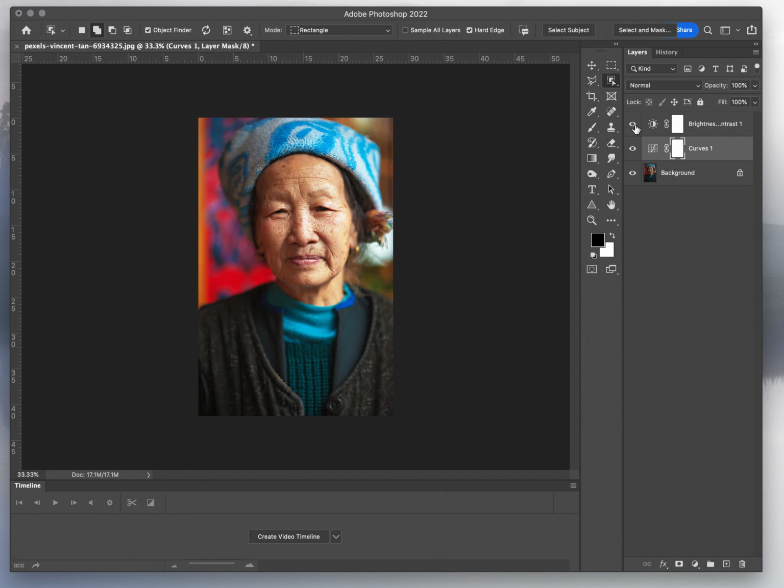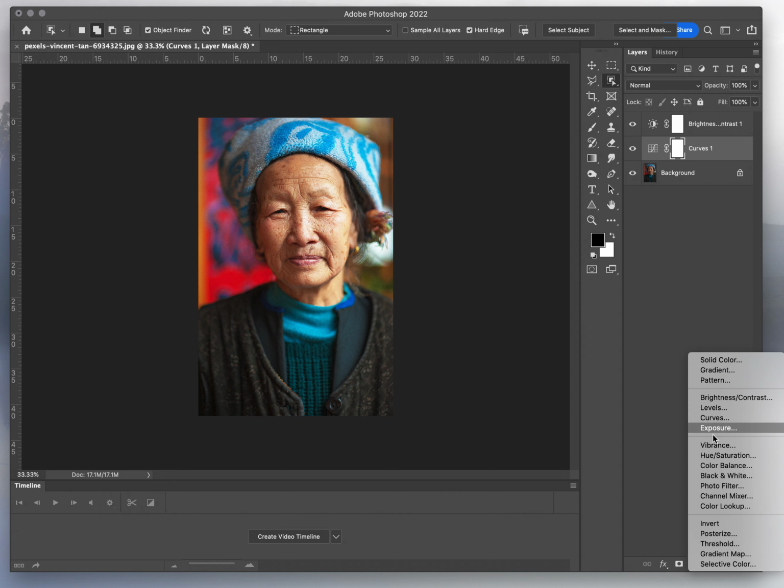Okay, but I don't mind bringing the brightness up just a bit. The other thing you can do is exposure, but I personally don't like using the exposure, this option here.